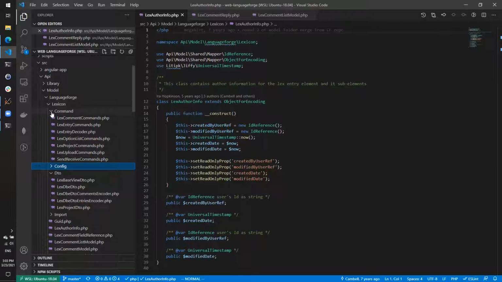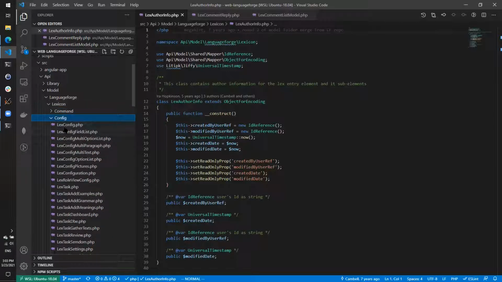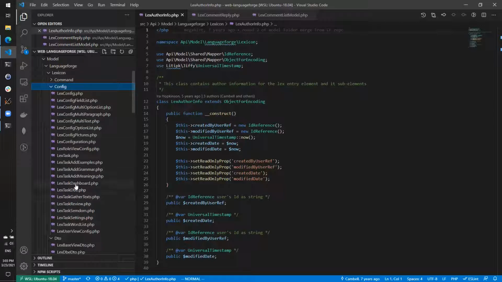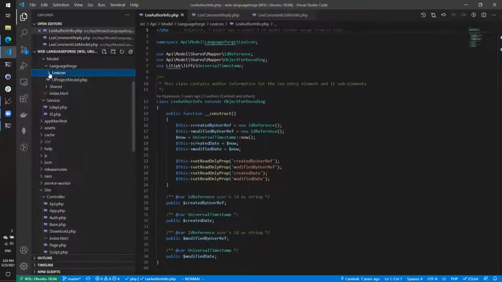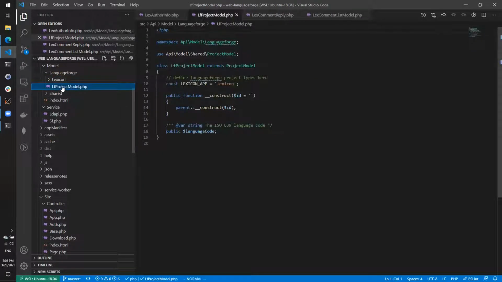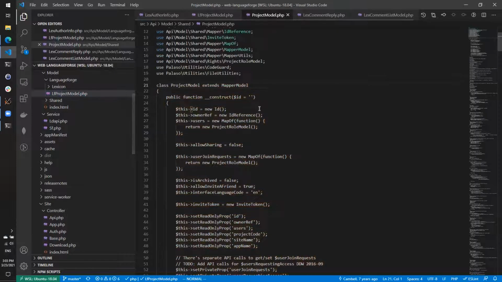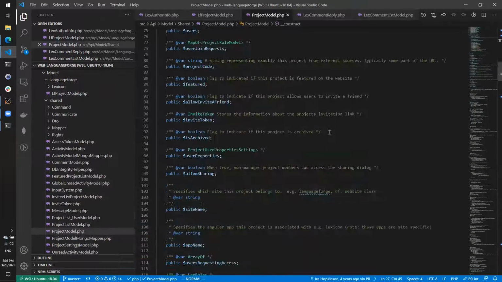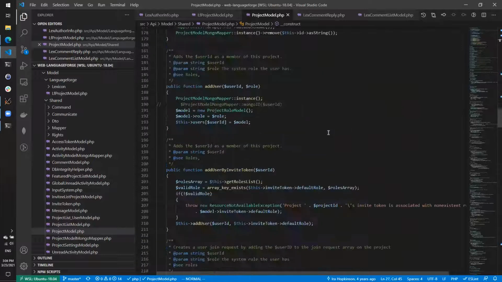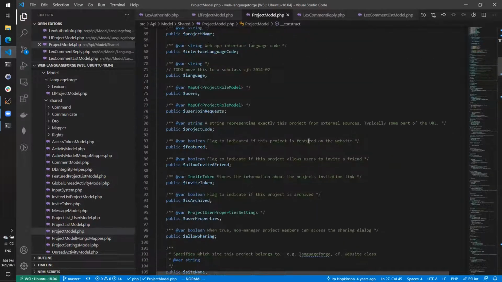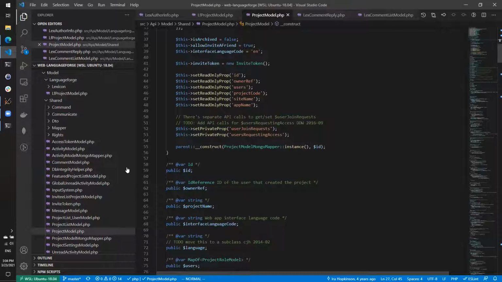We're in lexicon commands, and then there's config. Config has all sorts of models around that giant config view for dictionary configuration. The project model is something else: the LF project model, obviously a very small class here that extends the project model. I can click through to the project model. This is a much bigger beast with a lot of different properties and methods hanging off of it. The project model, as you'd expect, models a project and how users and other attributes are related to that.